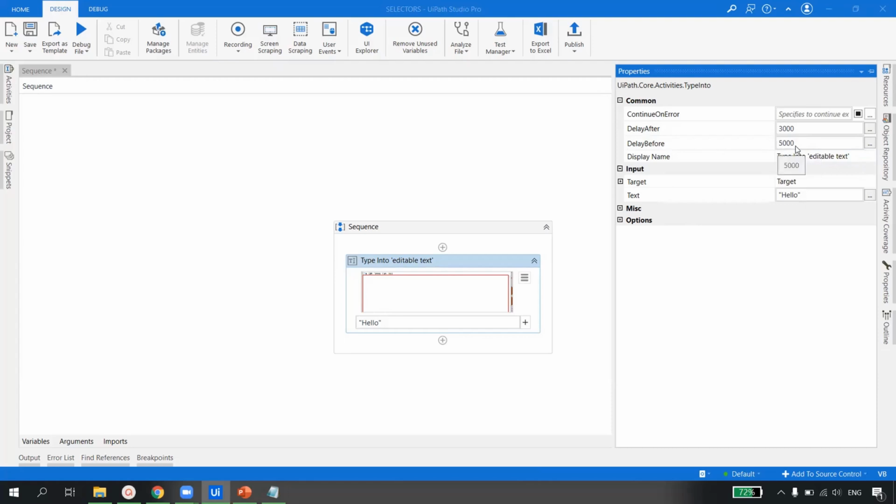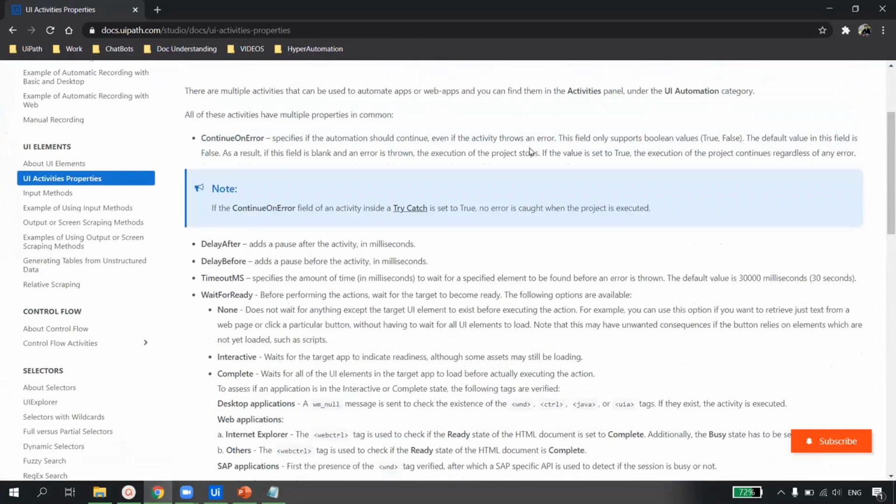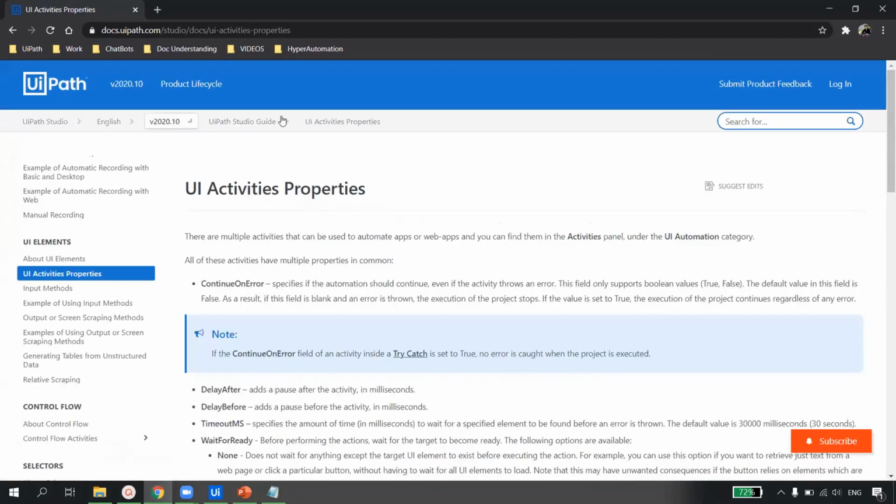What would be the scenarios when we use Delay Before? For example, let's say you are doing an automation on this website, and I click here and this drop down is coming. Now assume that this drop down comes after 10 seconds. So you click and then after 10 seconds this drop down comes, right? If you do not put the delay, the UiPath robot will click here and then it will continue searching for this button.